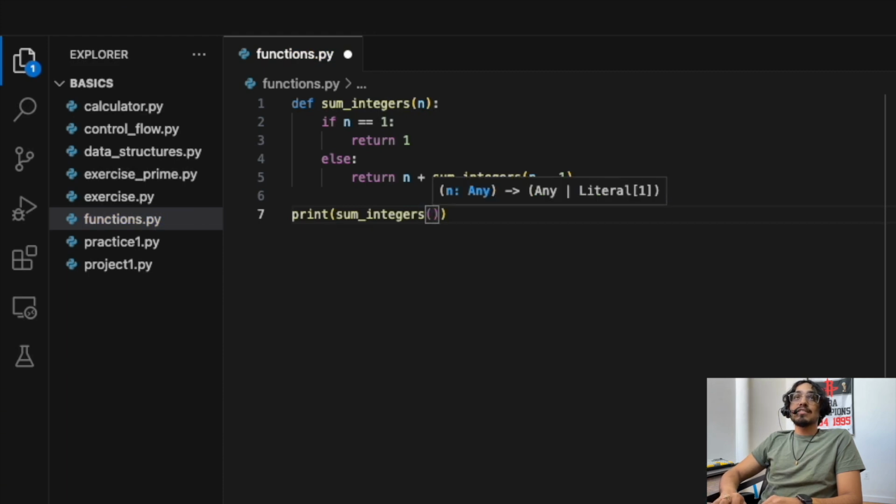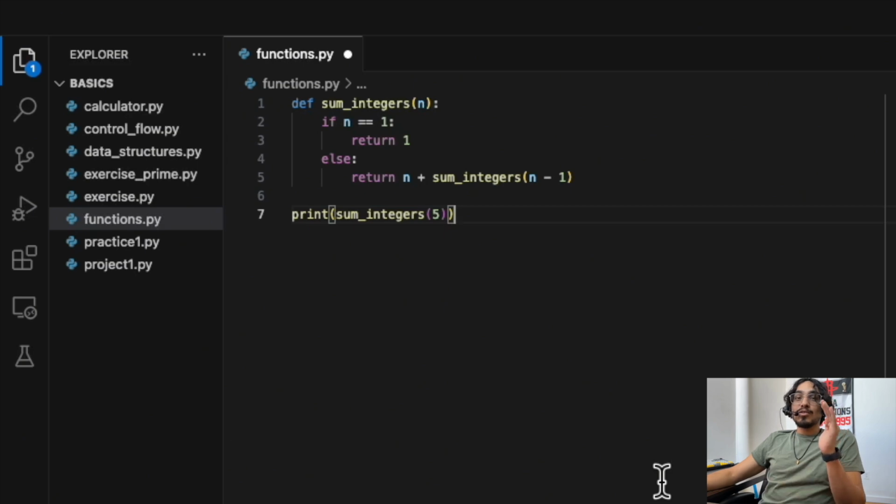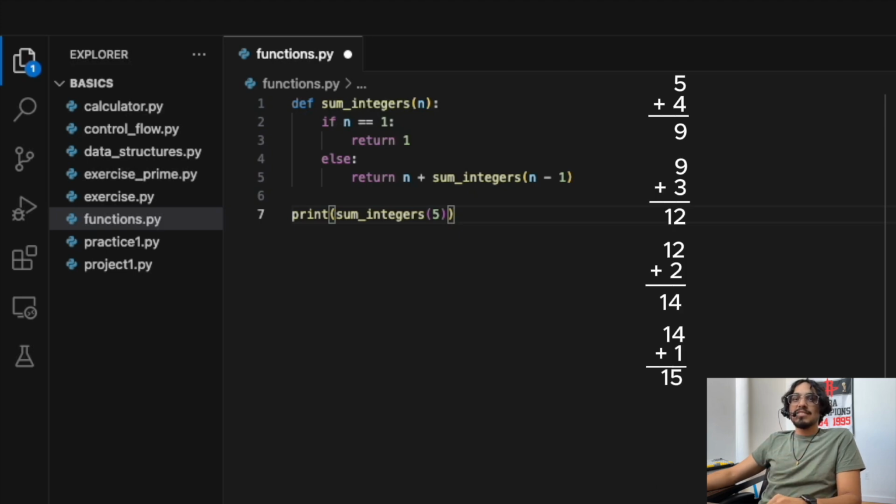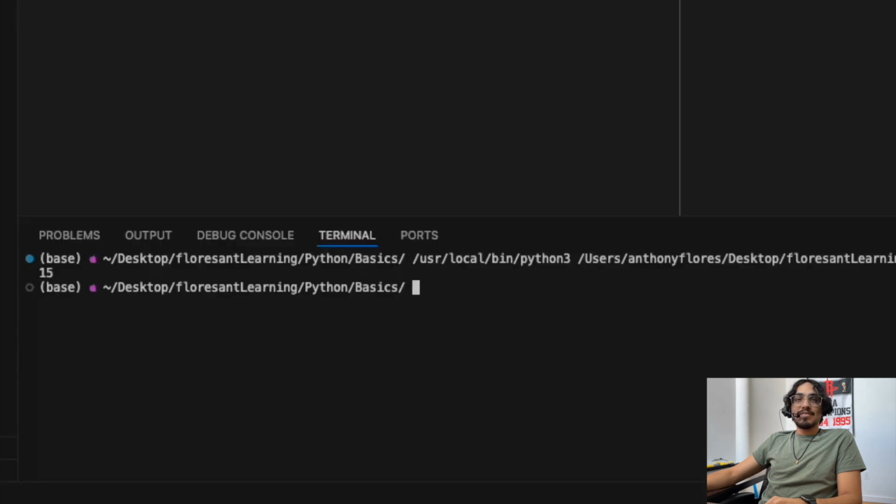We need one we can do in our head or with the calculator easily. So if we give it 5 and we're adding all numbers including 5 before 5: 5, 9, 12, 14, 15. I think we should get 15 unless I'm adding wrong. Let's run it. Look at that, 15.